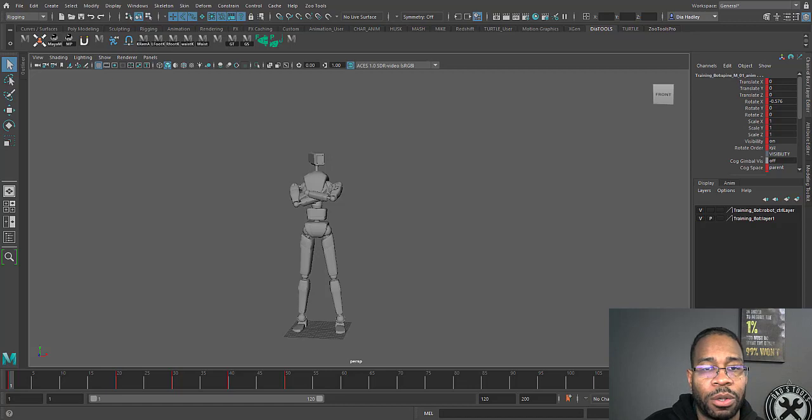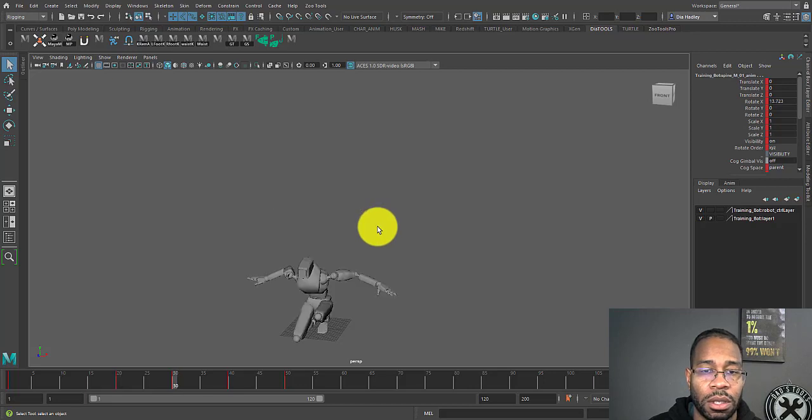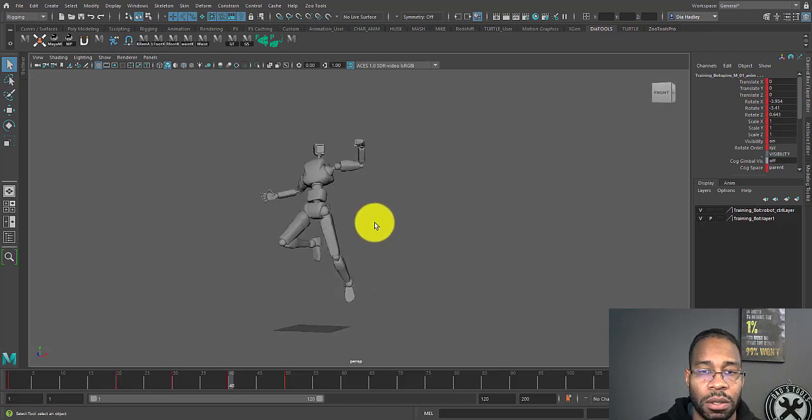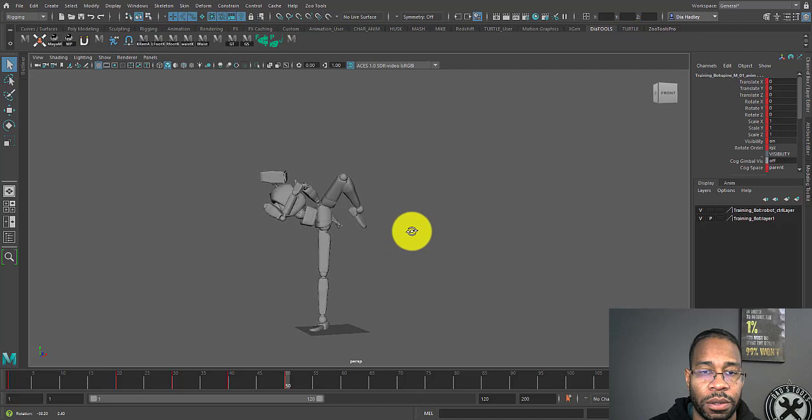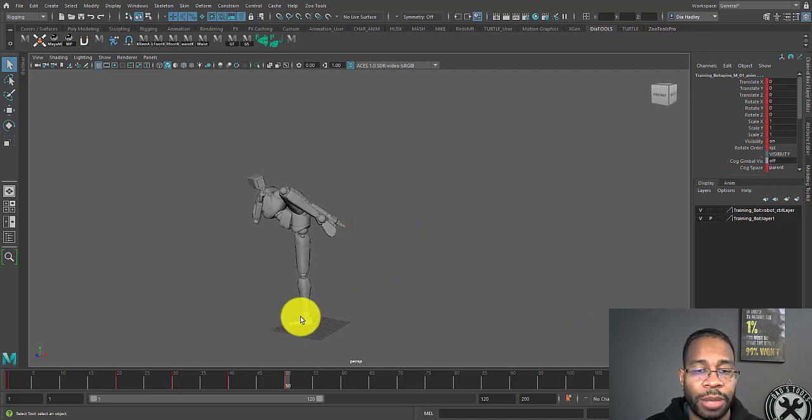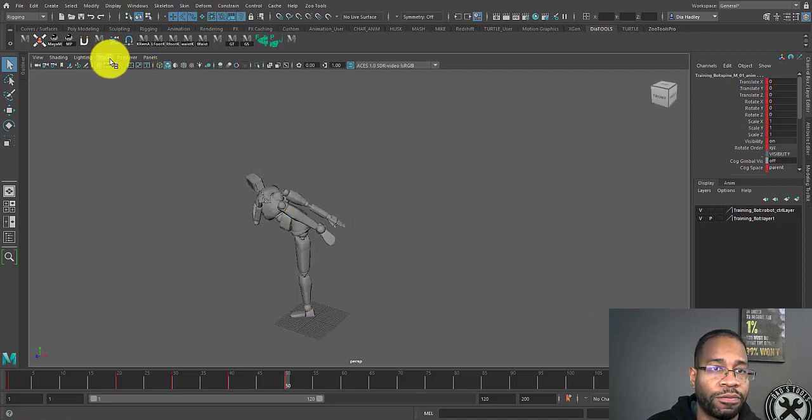Alright, now that I have all my poses done, I'm going to go ahead and first of all look at all the poses. I want to go ahead and get rid of my grid on the floor here. The icon here, you can press that one, it'll get rid of it, or you can just go to show all the way down, grid, have it disappear.